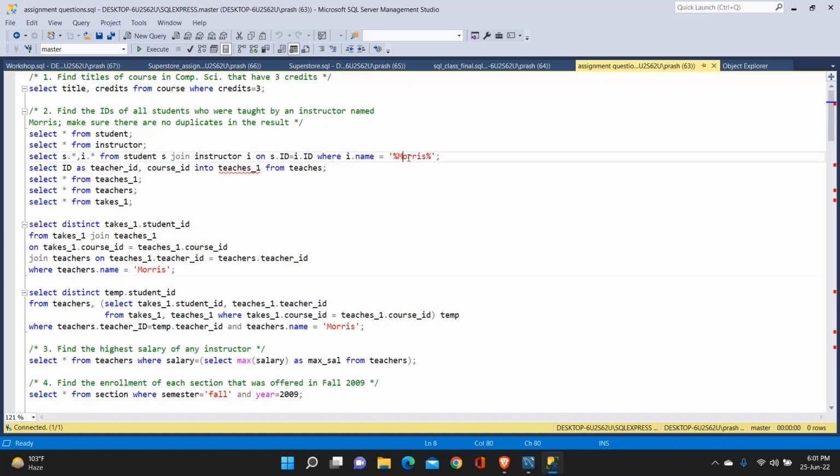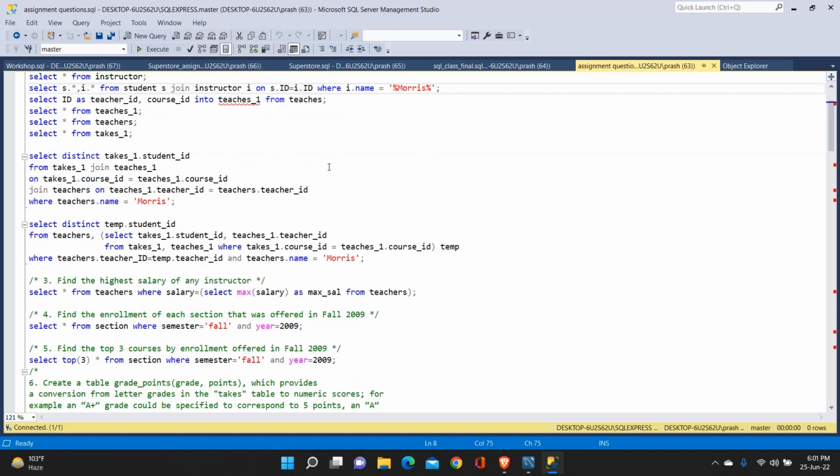And this is percentage Morris, if Morris is anywhere in between. This will give us an error, I guess, because we used the like operator, not equals. Okay, now this is done.